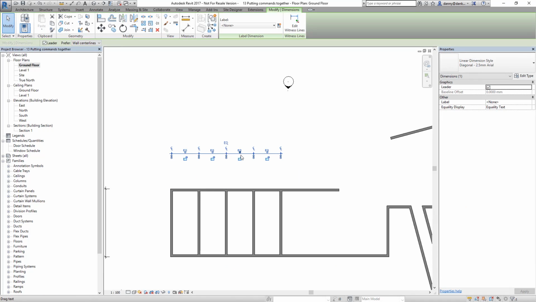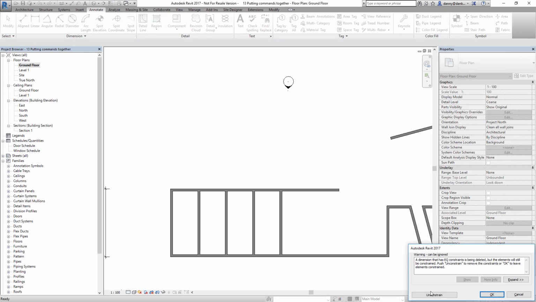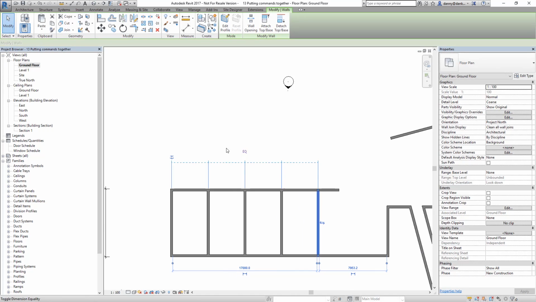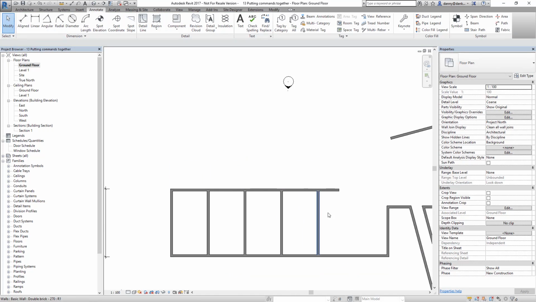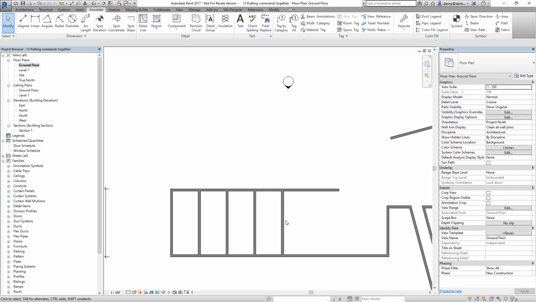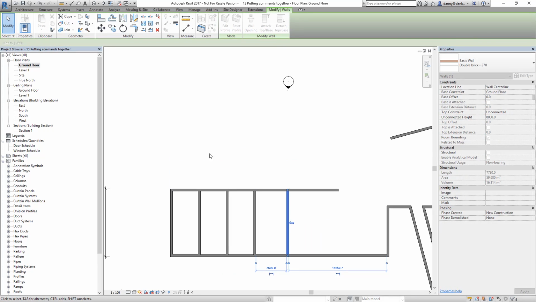Even if I delete the dimension, it's going to come up with a little warning down the bottom, and it says, a dimension that has an EQ constraint has been deleted, but the element will still be constrained. I'm going to say OK to that. What that's saying is, even though we've deleted the dimension, we're still maintaining that relationship, and that relationship will remain there until I click on the and then unselect the EQ, and then that EQ will go.